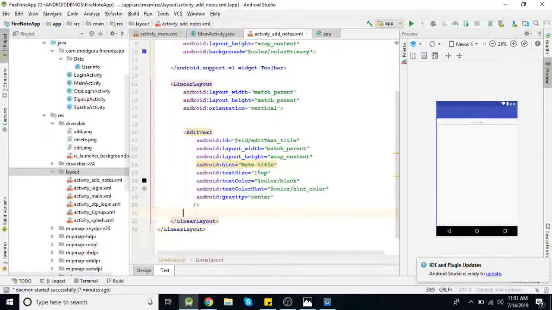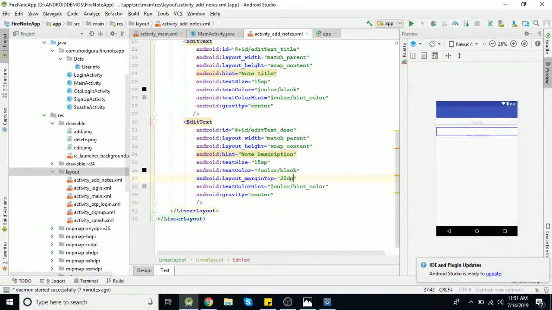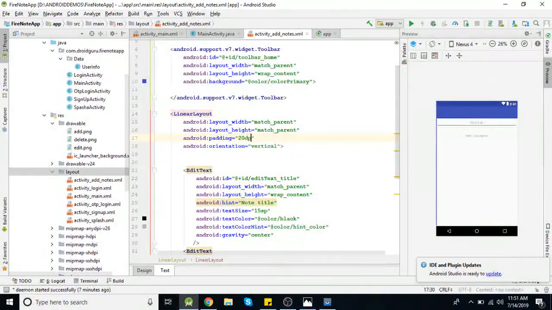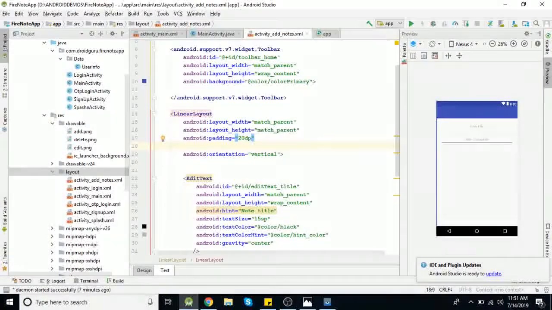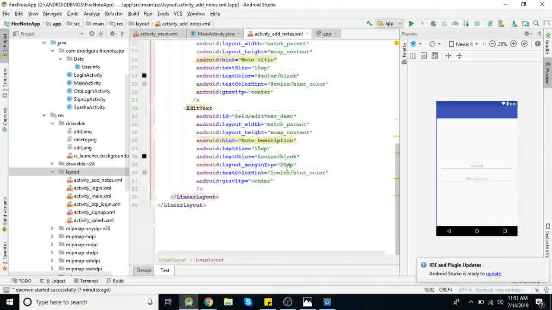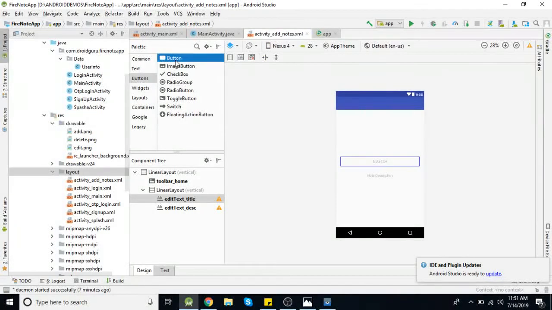Same, one more edit text will be required for a description. Let's add some top margin. Here I am adding some padding. Let's say 20 dp, and we need all those fields at center, so gravity will be center.